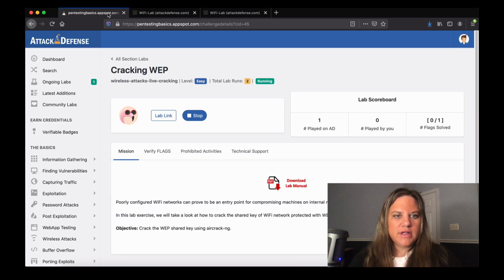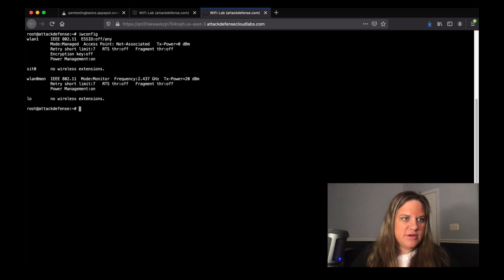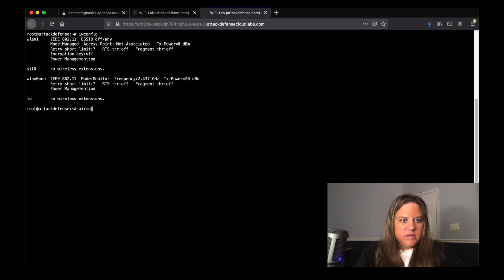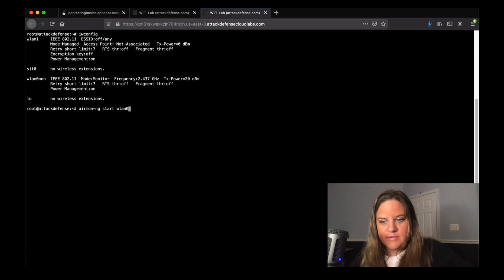For this one, we actually want to open up 2 terminals. So if you click on the lab link twice, in previous ones I've just opened up additional terminals in Kali, but these will hook up to the same backend, just because we're going to have something running and then run some other commands. You do want to turn on your monitor mode. You do that with airmon-ng start wlan0. Mine's already on, so I don't have to do that one.